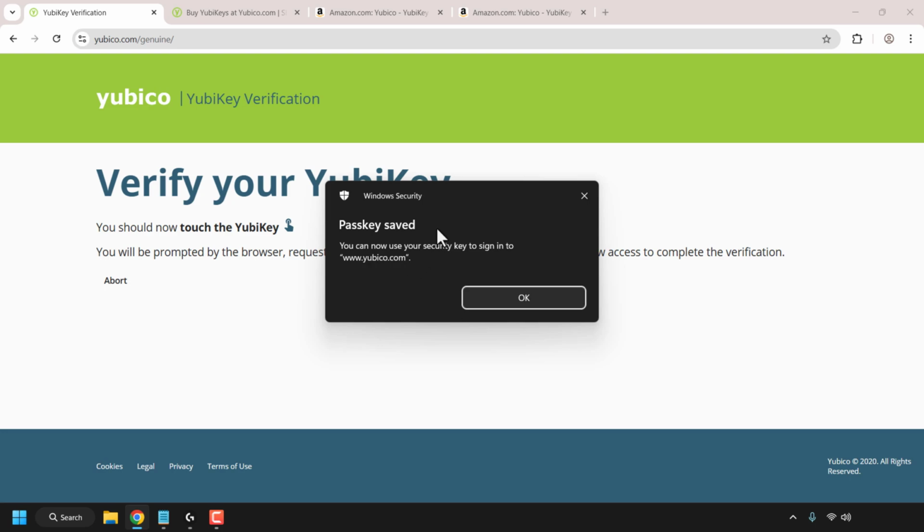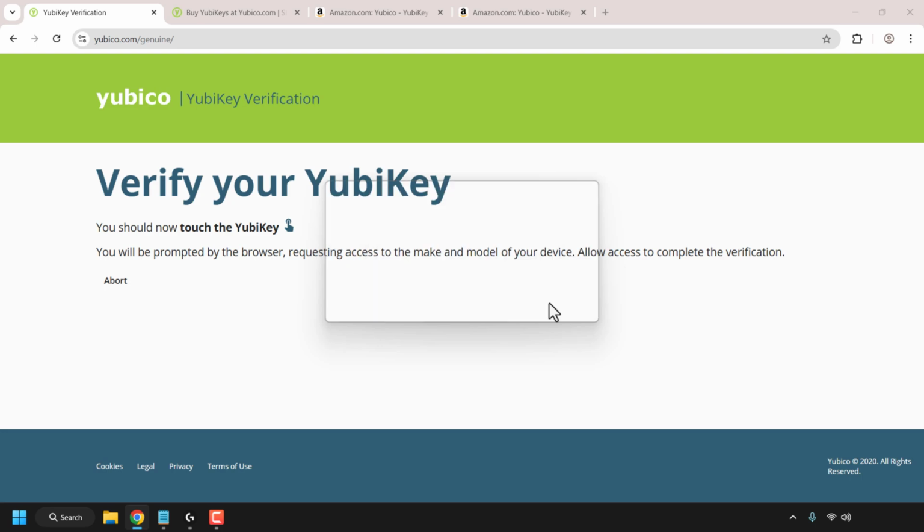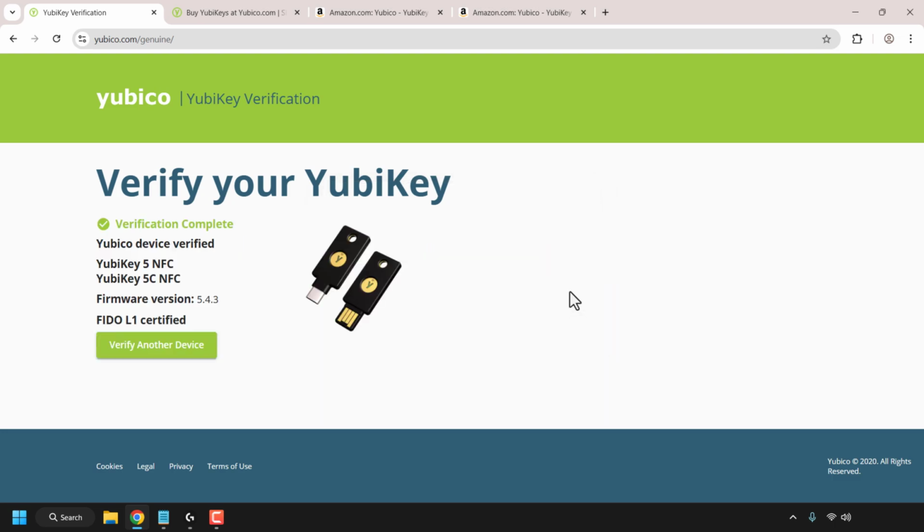Again, I see passkey saved. You can now use your security key to sign into yubico.com. I'm just going to click on OK. And there we go. Again, the verification is complete. Yubico device verified, and this time my YubiKey was a YubiKey 5 NFC, so the USB type A, not the USB type C version.